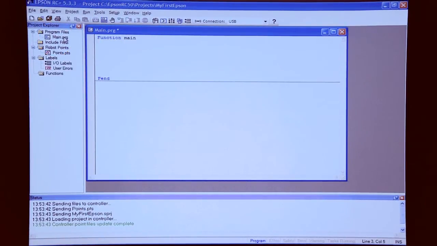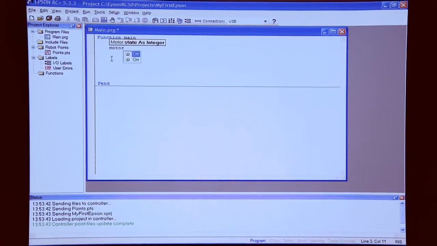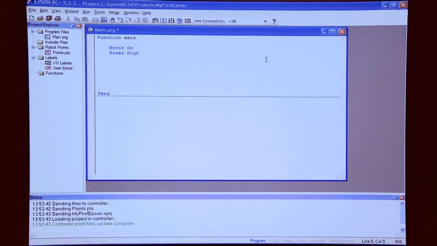RC Plus has pre-installed the main function for you. Here we will enter any variables or parameters required for the program. As SPEL is an easy-to-read, high-performance language, you don't have to memorize any complicated execution codes. We enable the motors using the command Motor On. For the speed, we just write Speed 100.